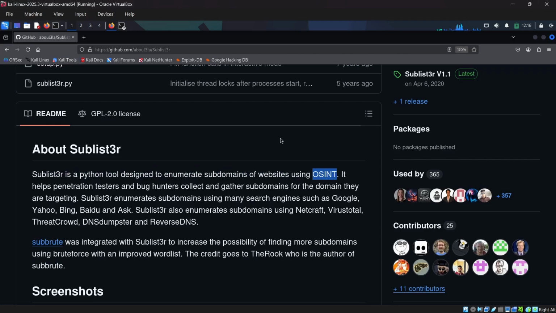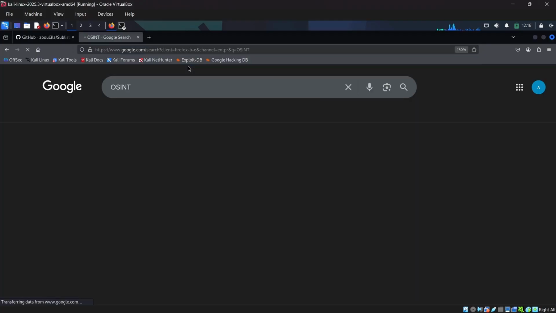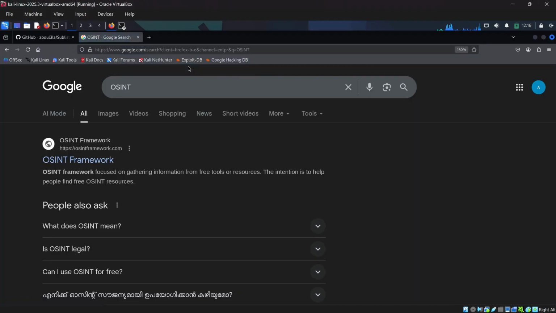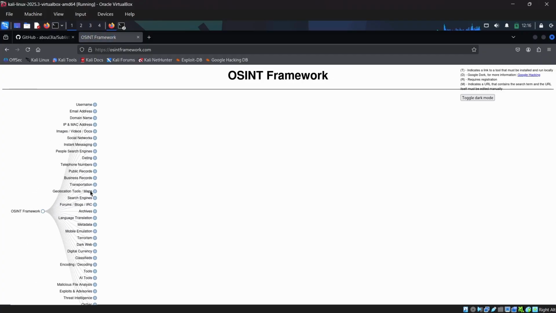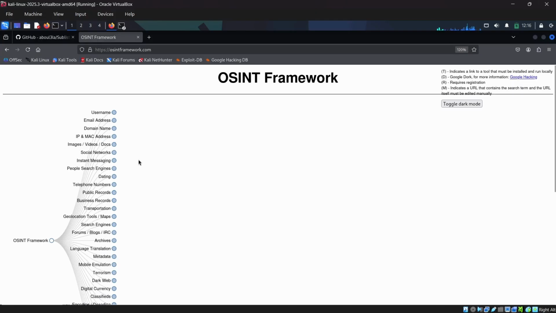If you are new to this field and you don't know what OSINT is, just Google it and you'll be able to get an understanding of OSINT. OSINT is basically open source intelligence. You do get an OSINT framework. If you are someone new to this field and don't use the OSINT framework as of now, you have to use it because this is crazy good. You will be able to see a lot of things here in the OSINT framework.